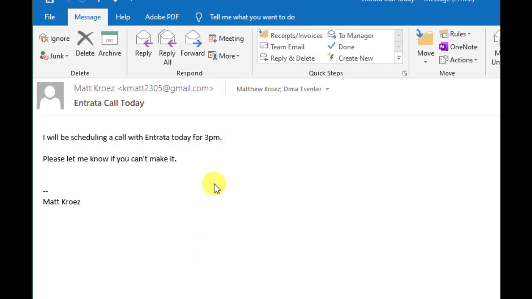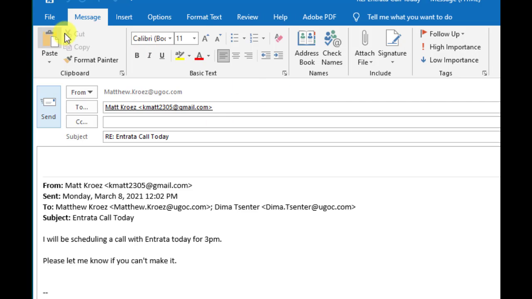The last thing we'll take a look at in today's episode is when to use the reply button and when to use the reply all button. In my first example here, I have an email saying that there will be an Intrada call scheduled for 3 p.m. today, and that I should please let the sender know if I can't make it. In this situation, I don't need to respond to everyone on the email thread that I can't make the meeting, so I would take advantage of using the reply button and just respond directly back to the sender.